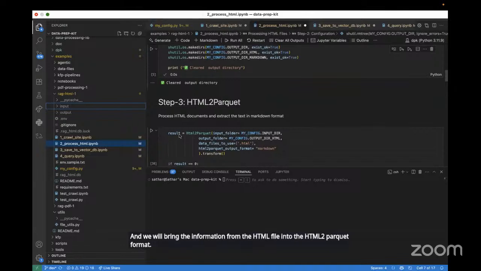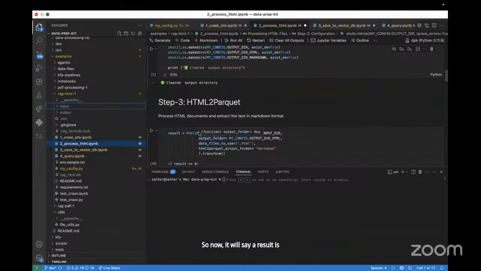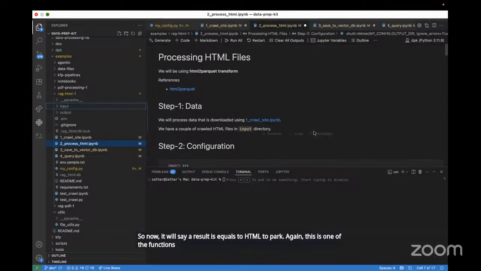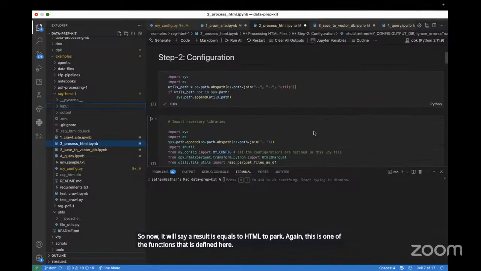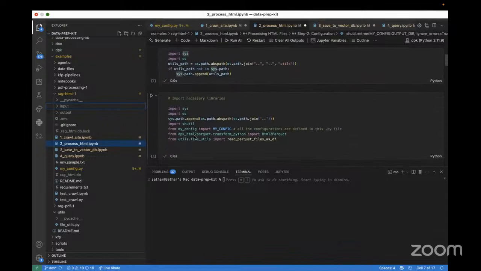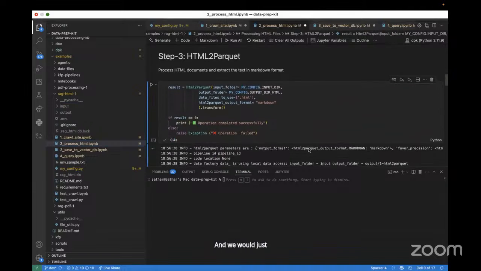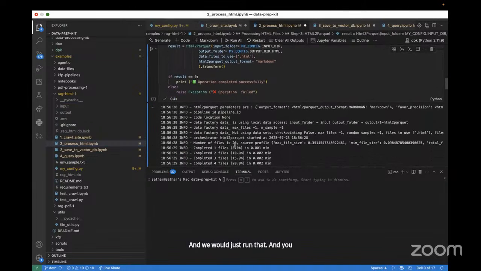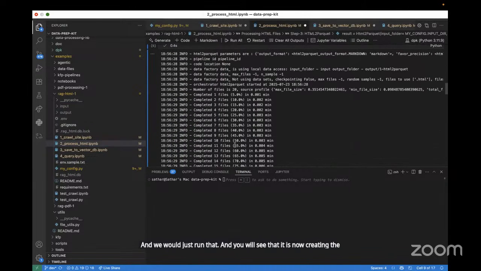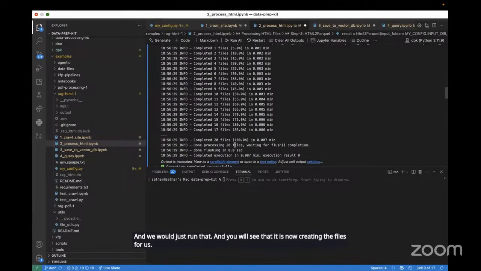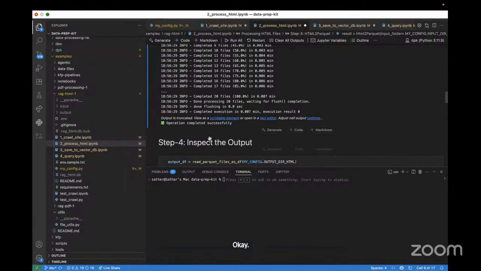So now it will say result is equal to HTML to Parquet. Again, this is one of the functions that is defined here. From dpk html parquet.transform, HTML to Parquet is the function that is defined in that particular module. So we bring that in and we would just run that, and you would see that it is now creating the files for us. Okay. Now the operation is completed.